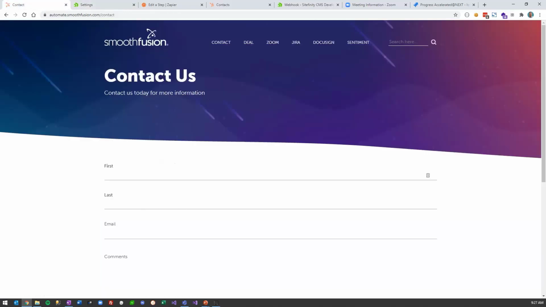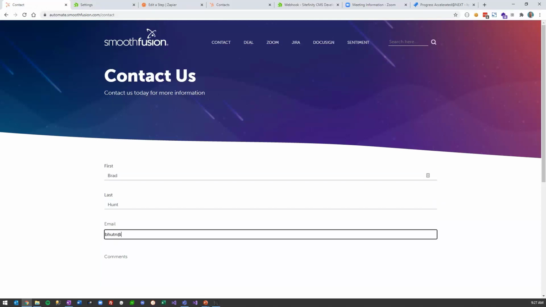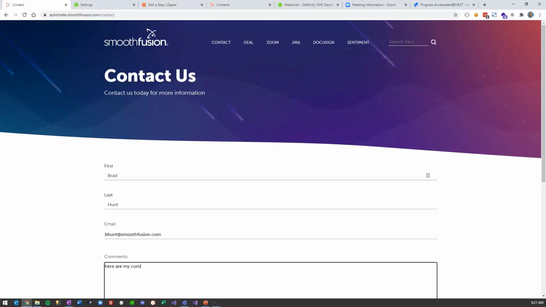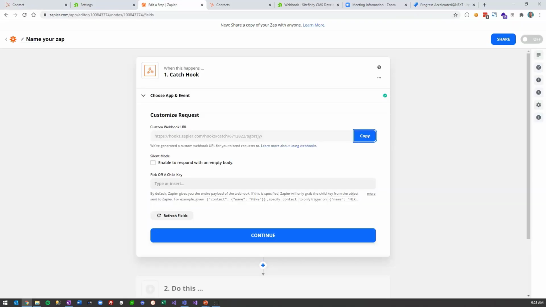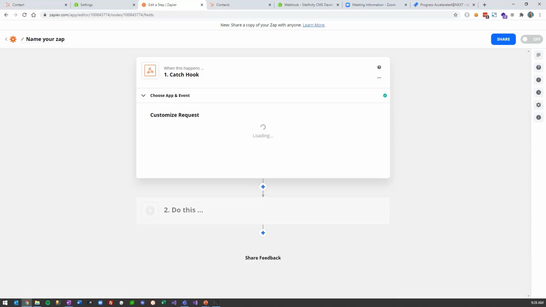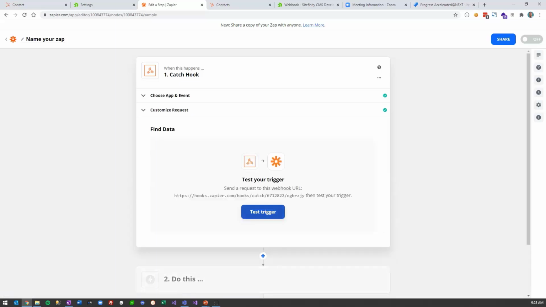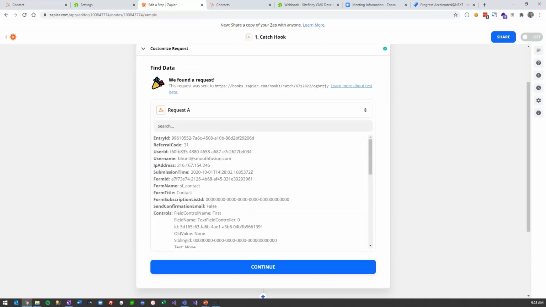So now if I go back to this contact form and I fill it out, and then I hit Submit, then what I should be able to do is go back to Zapier and click Continue. And when I do that, it's going to find the data that's been posted over to Zapier. So you can see I did a test, and it already recognized that that data came in.